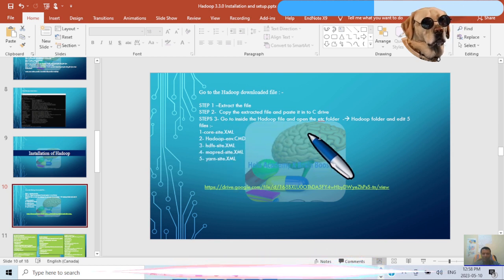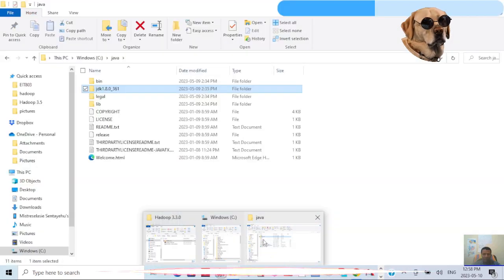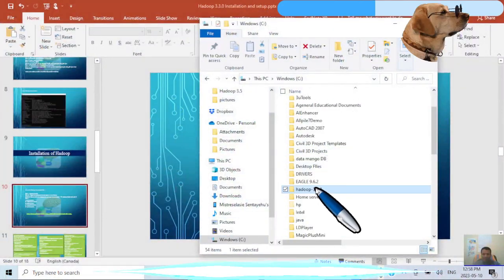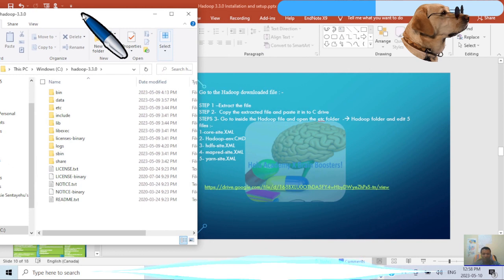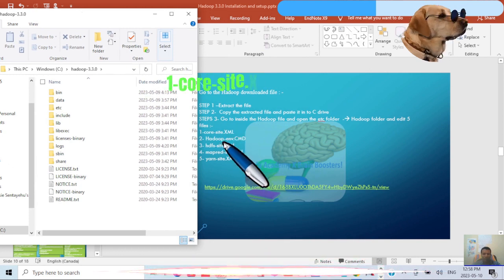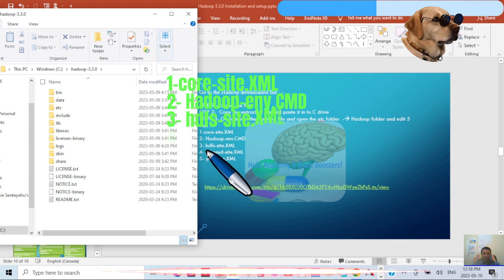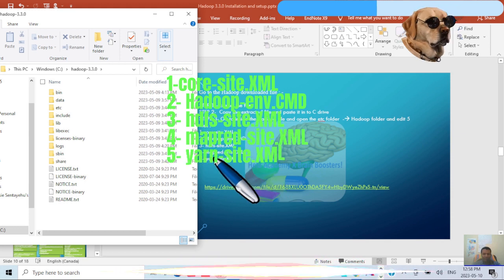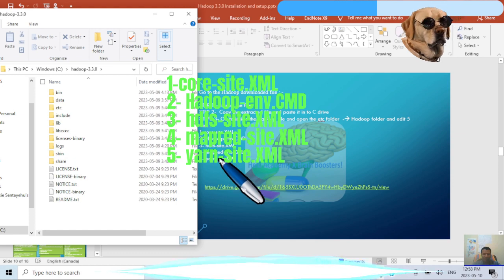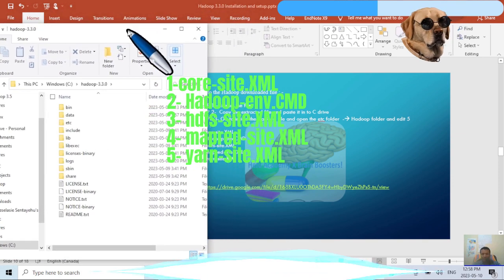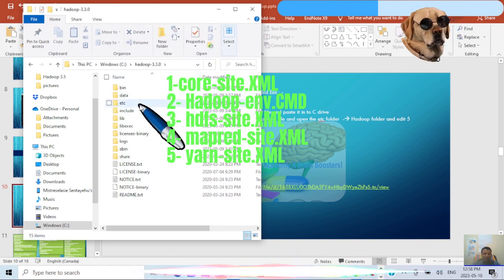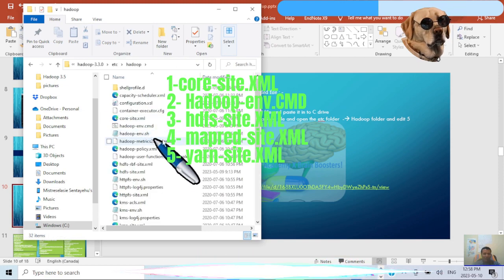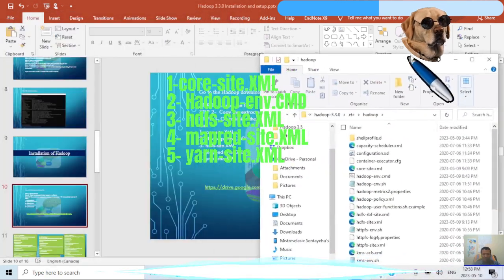Go to the inside of Hadoop. Now this is the most important thing. After you go to the C drive, we have to edit 5 files: core-site.xml, hadoop-env.cmd, hdfs-site.xml, mapred-site.xml, and yarn-site.xml. These 5 scripts should be edited. So where will we find them? In the etc folder. Go here in the etc folder, Hadoop. So let's now select these 5 files.